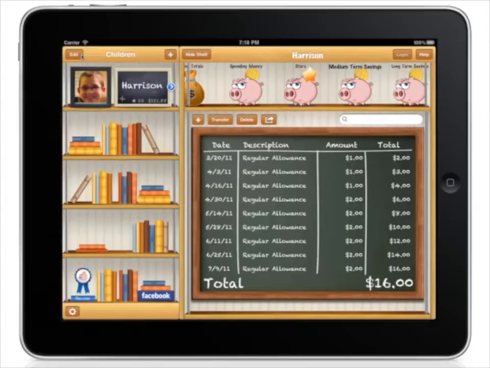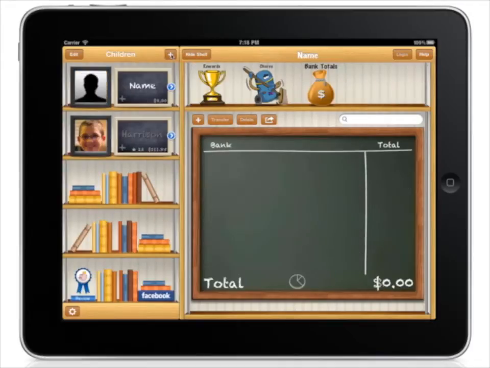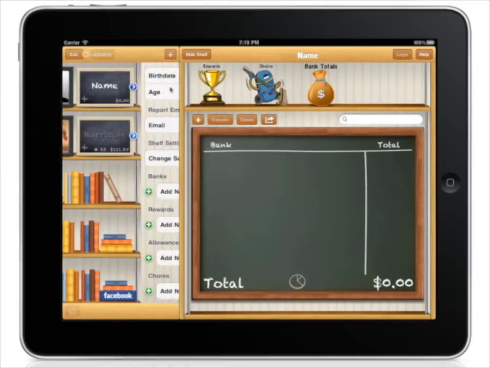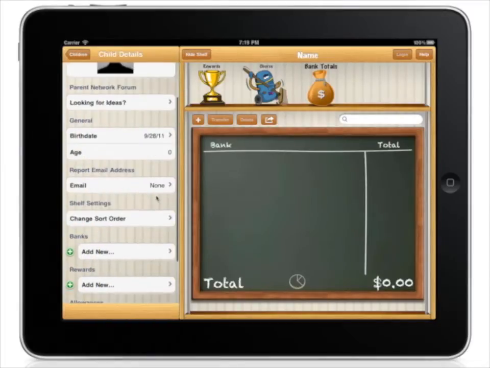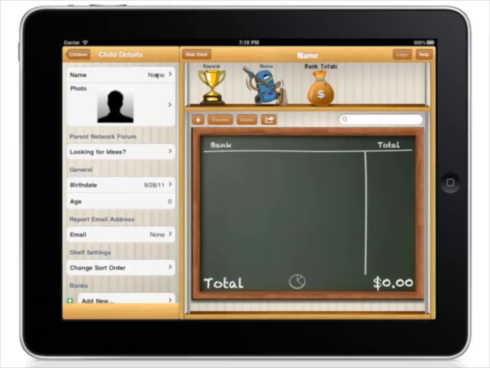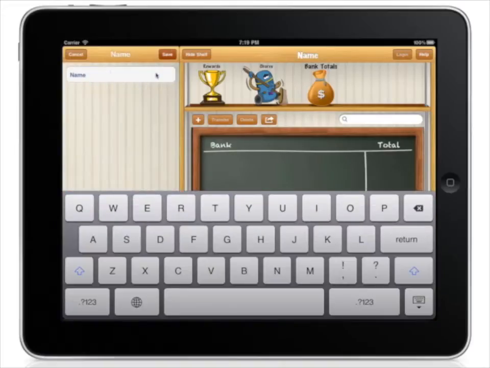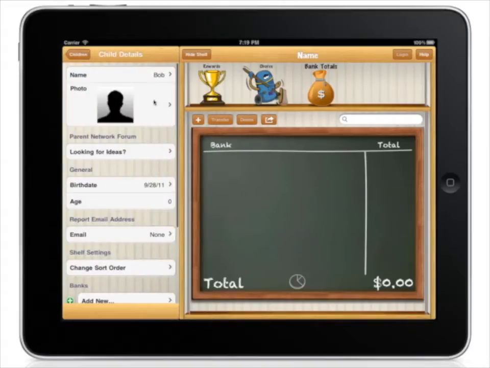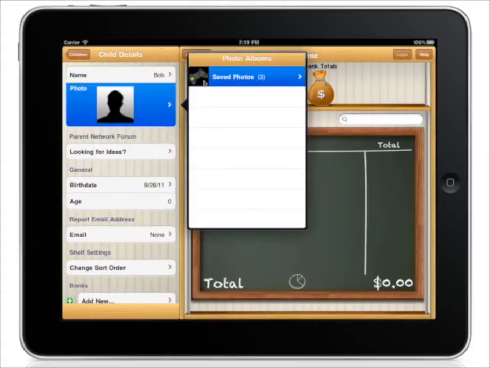So let's set up a person from scratch and see what that's like. We'll start by pressing the plus button here, and we see that we have a blank person with the person's name as name. So let's set up that person. Let's give this person a name, and we're going to call him Bob. And to personalize Bob, we're going to select the photo, and we have a photo here to pick from.